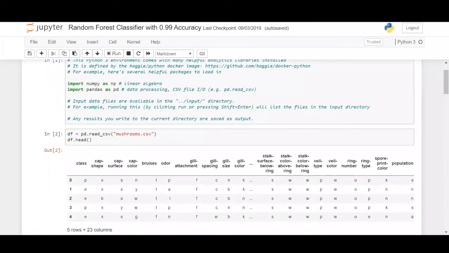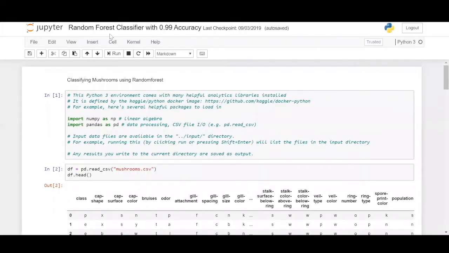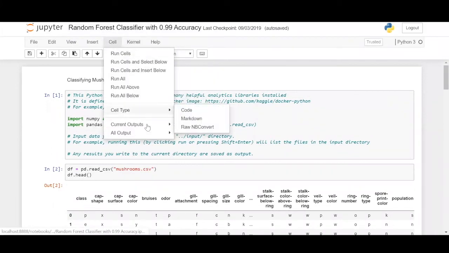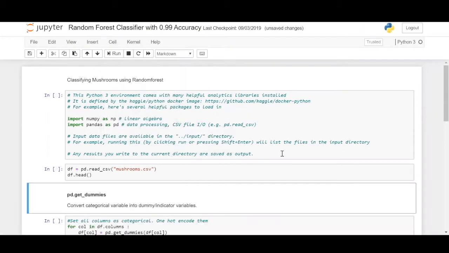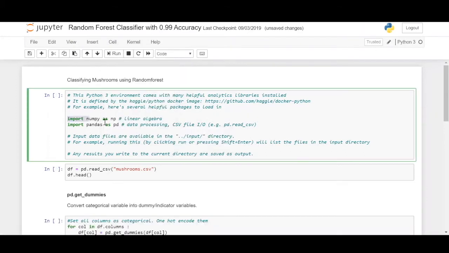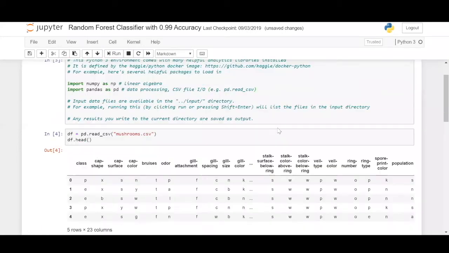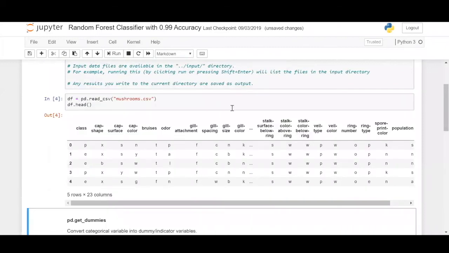Now we will be having different types of mushrooms whose data we have with us and try to classify each different type of mushroom using a random forest classification problem. So first we will import the required libraries, NumPy and Pandas, and then read our mushroom dataset and see its first 5 elements using df.head.